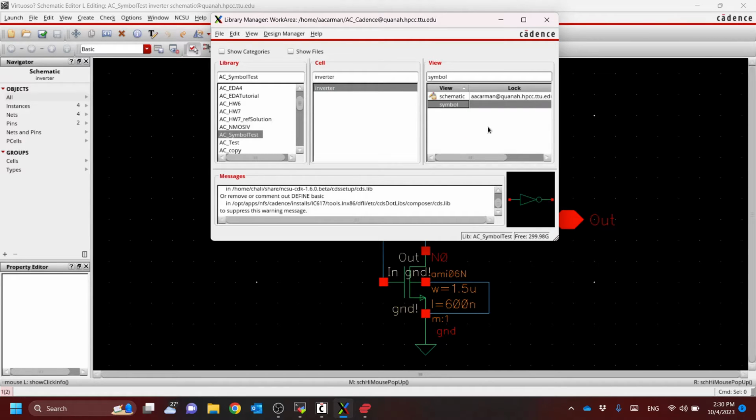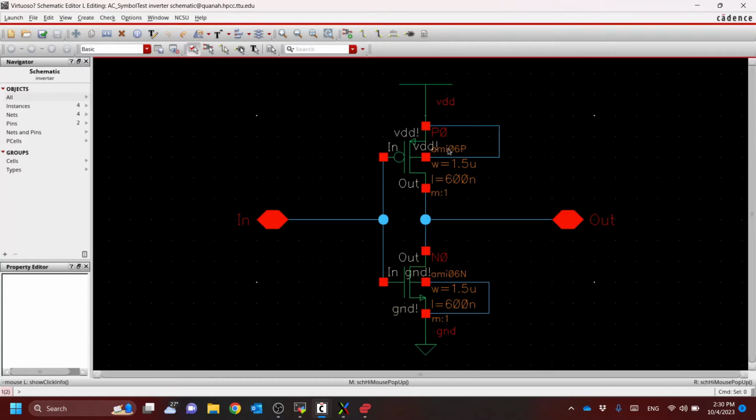So we have our inverter symbol here, and it has an associated schematic. So pretty much any time that we use this symbol, that symbol that we just made, inside of that symbol is going to be this schematic here with the input and output connected. So this lets us abstract some more complex designs.